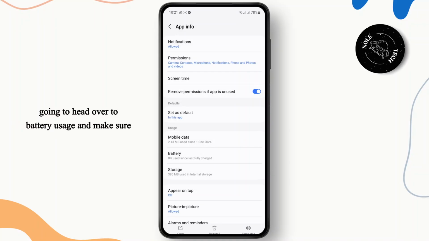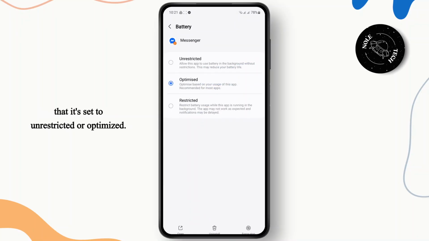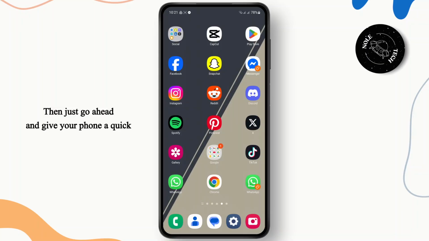And from here, you're going to head over to battery usage and make sure that it's set to unrestricted or optimized. Then just go ahead and give your phone a quick restart and you should be good to go, and you will be able to use Messenger again normally.